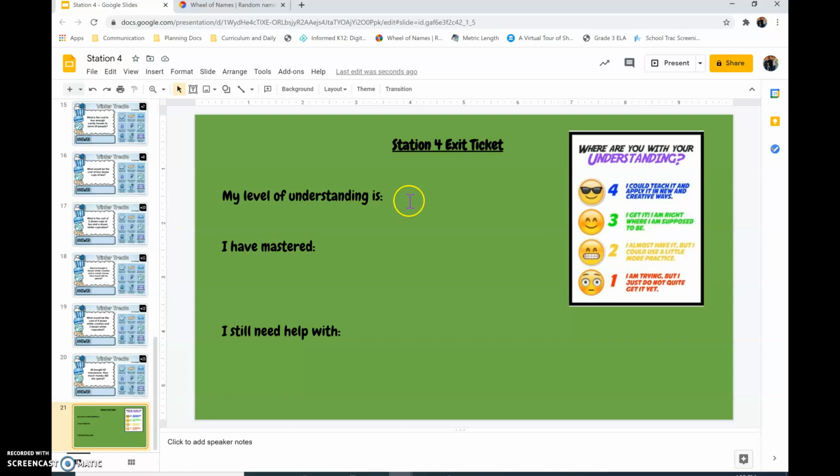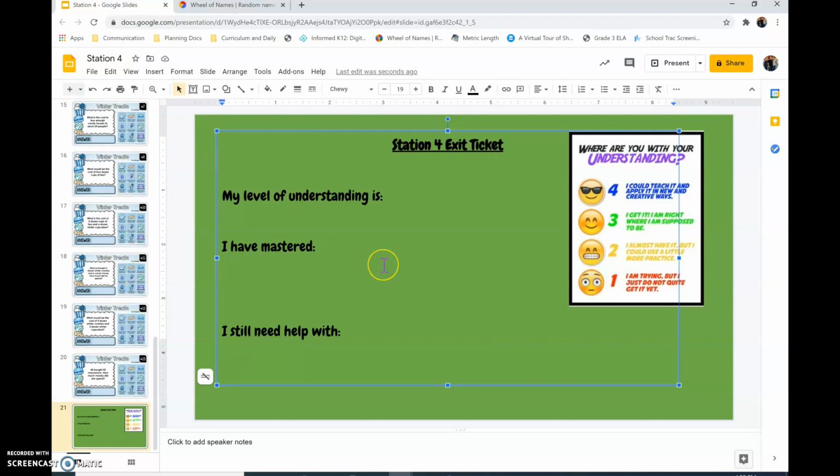You'll put your level of understanding here. You're going to tell me what you have mastered as it relates to this center. Not about skateboarding, not about video games. This center. What have you mastered? Have you mastered understanding word problems? Solving multiplication problems? What have you mastered? What do you still need help with? Maybe you still need help with understanding multiplication strategies or division, because we haven't gotten to division yet. Whatever you need help with this center, you put it here.